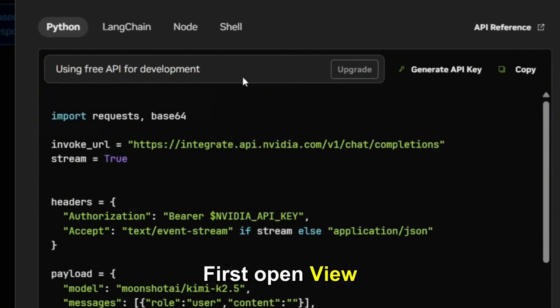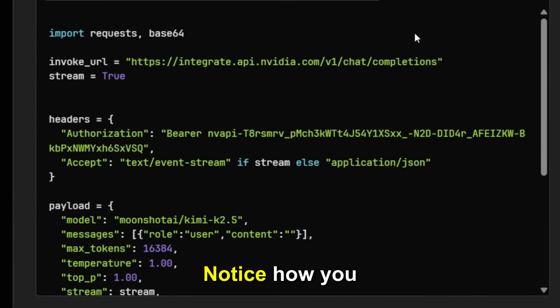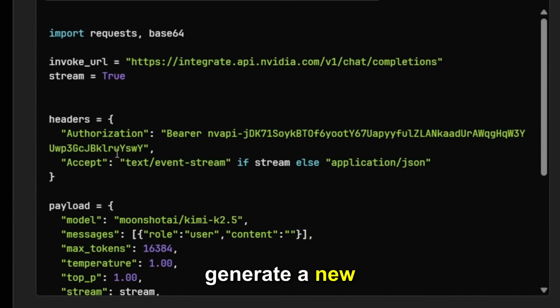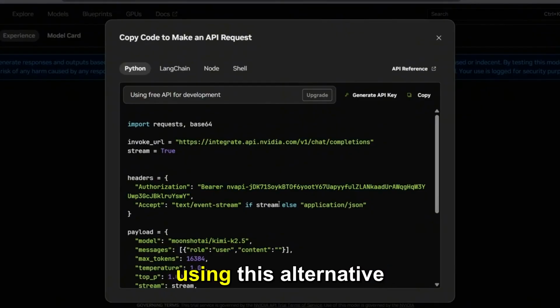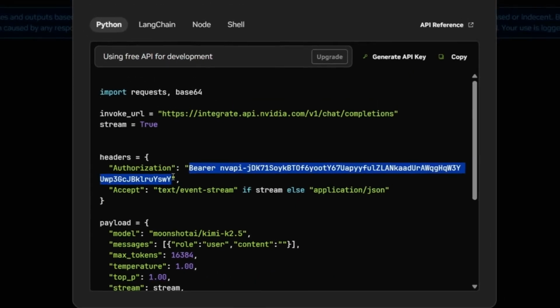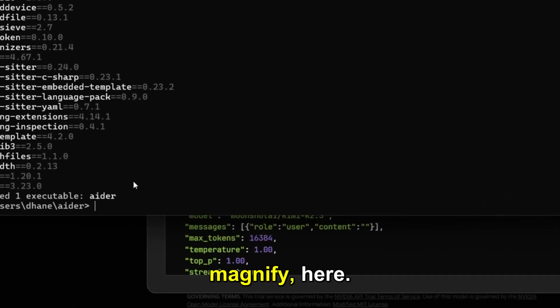First open View Code. Then select Generate API Key. Notice how you generate a new API key, a unique identification code, then copy it. Next, paste the content into your CMD command prompt using this alternative structure. Let's zoom in here.